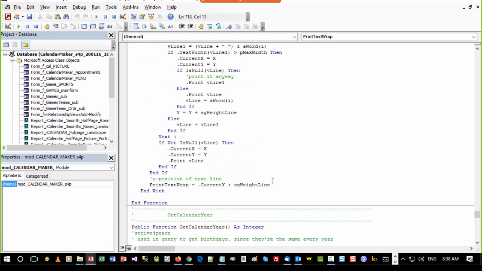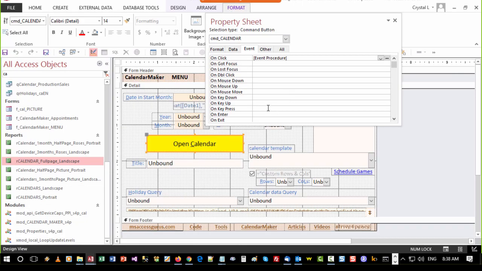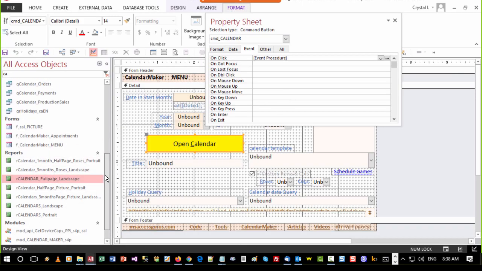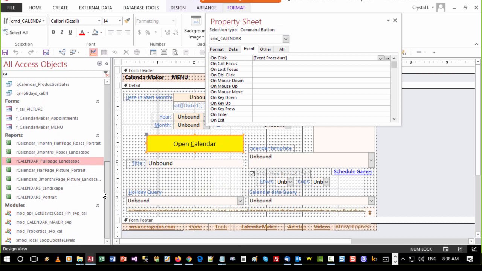Crystal, my point on that was, even if you only had one basic report, but you had your code in the same code module where all this other stuff is, then you wouldn't have to have half a dozen different, or I think you've got several different basic reports. You've got the 3 month and the 1 month and then the landscape versus portrait.